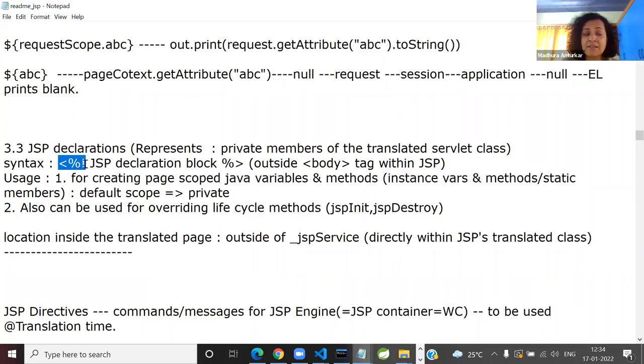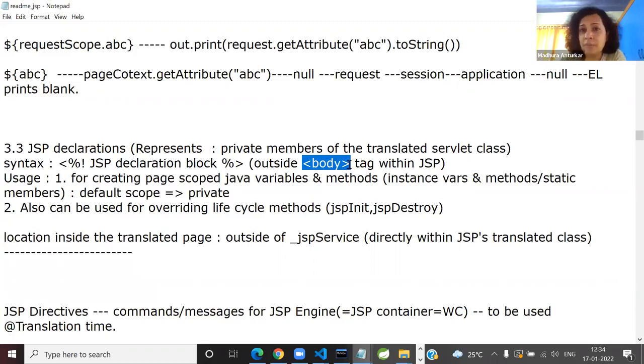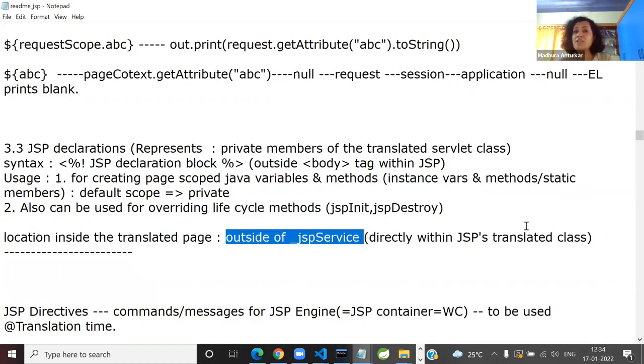Look at the syntax. Opening tag percentage, exclamation mark, and this is where you write the JSP declaration block. But typically, we don't add it within the body tag. Whenever I show you the translated page, you will see that whatever you write in the JSP declaration block, will it be added in the JSP service? Answer is no. It will be kept outside of JSP service. It will appear directly at class level. All of it will be clear in the next few minutes.